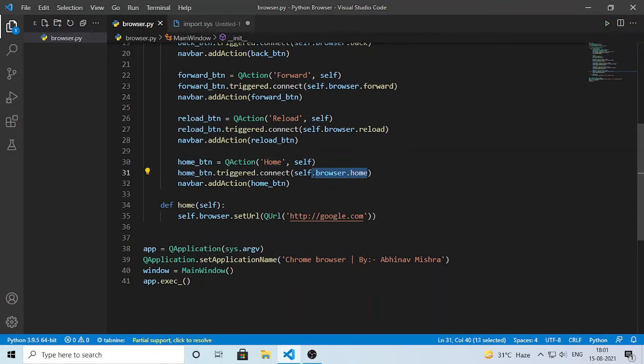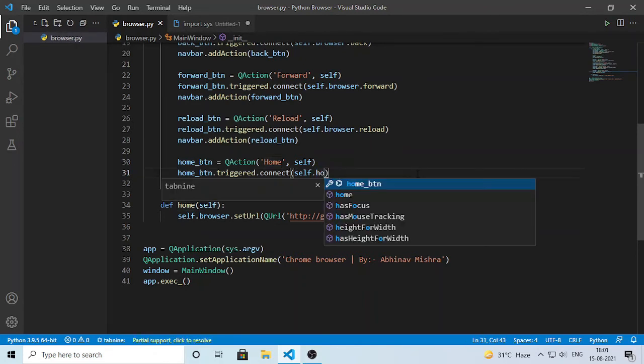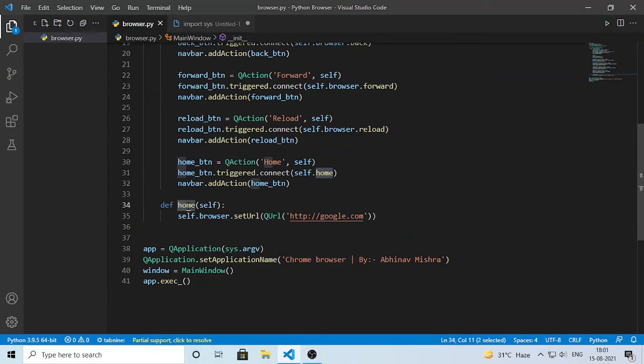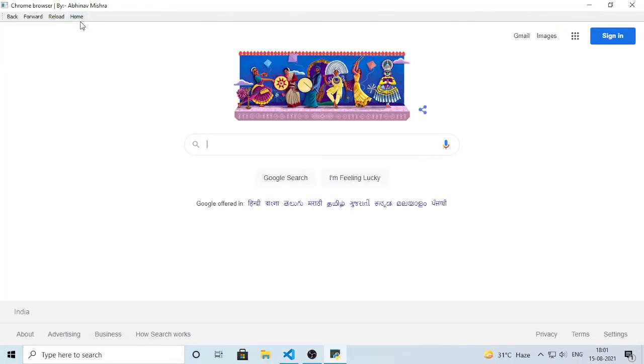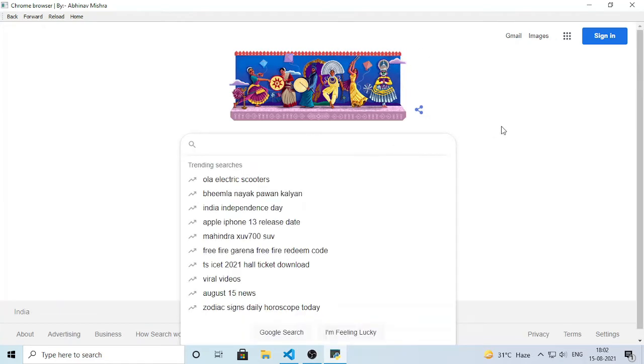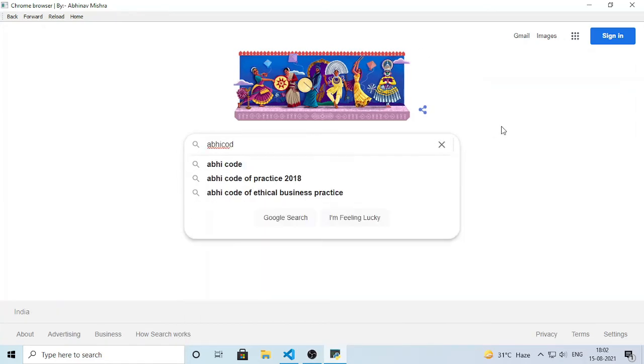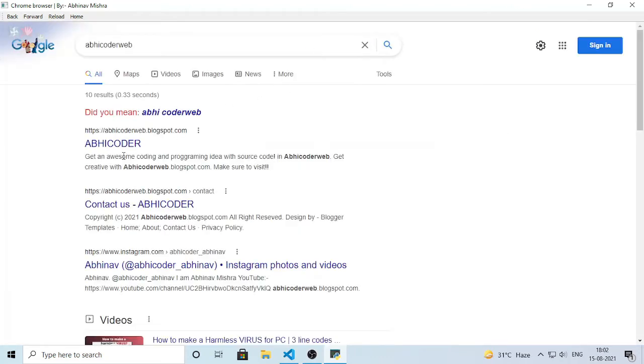So here we have defined the home function, then we have given there self.browser.setUrl(QUrl("https://google.com")). So if we click on the home button, it will simply navigate to google.com, meaning this screen. So let's test it now. After that, it's time for the URL bar.